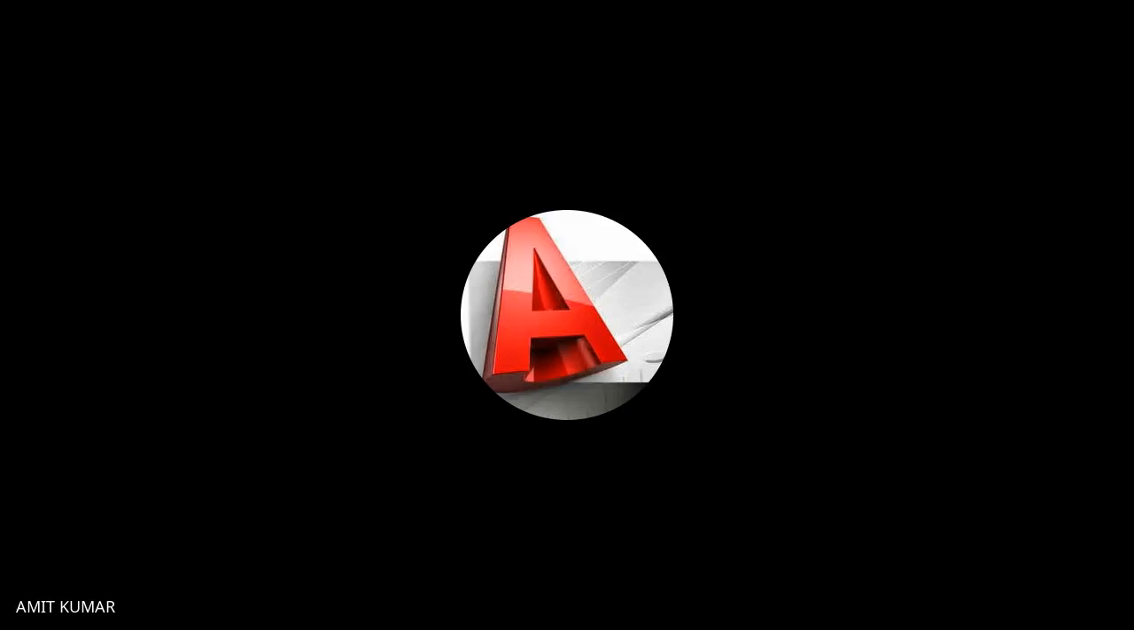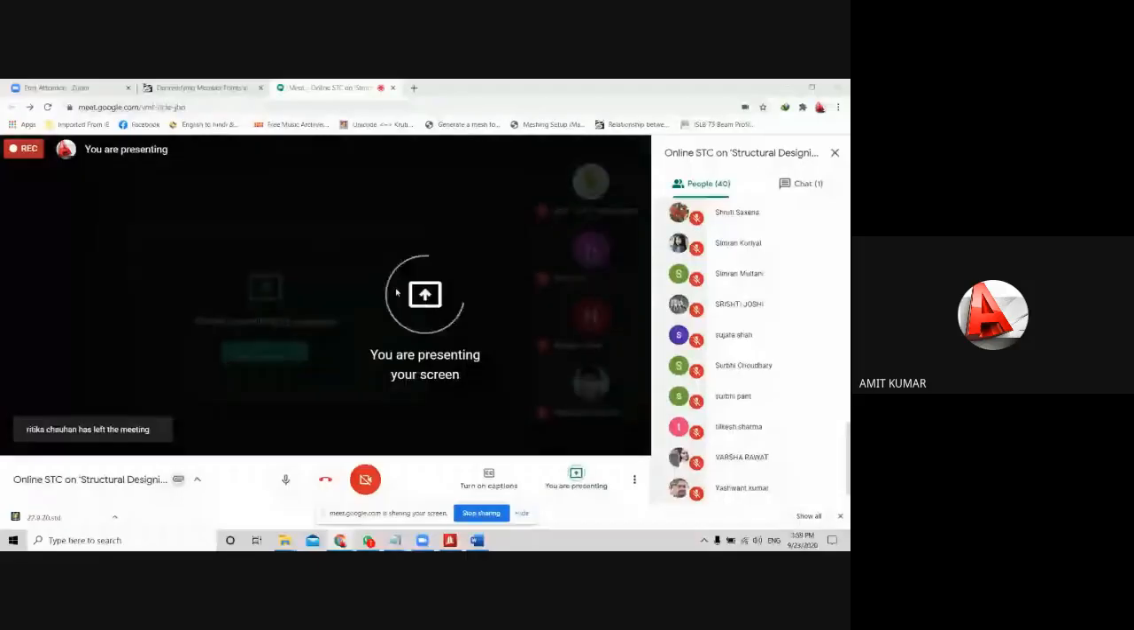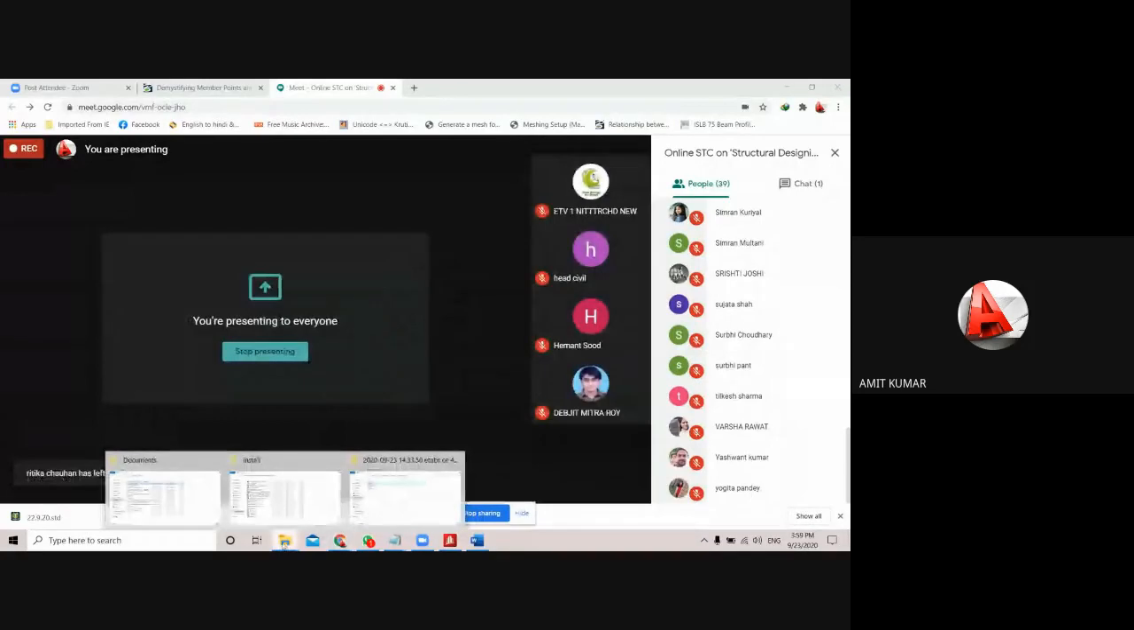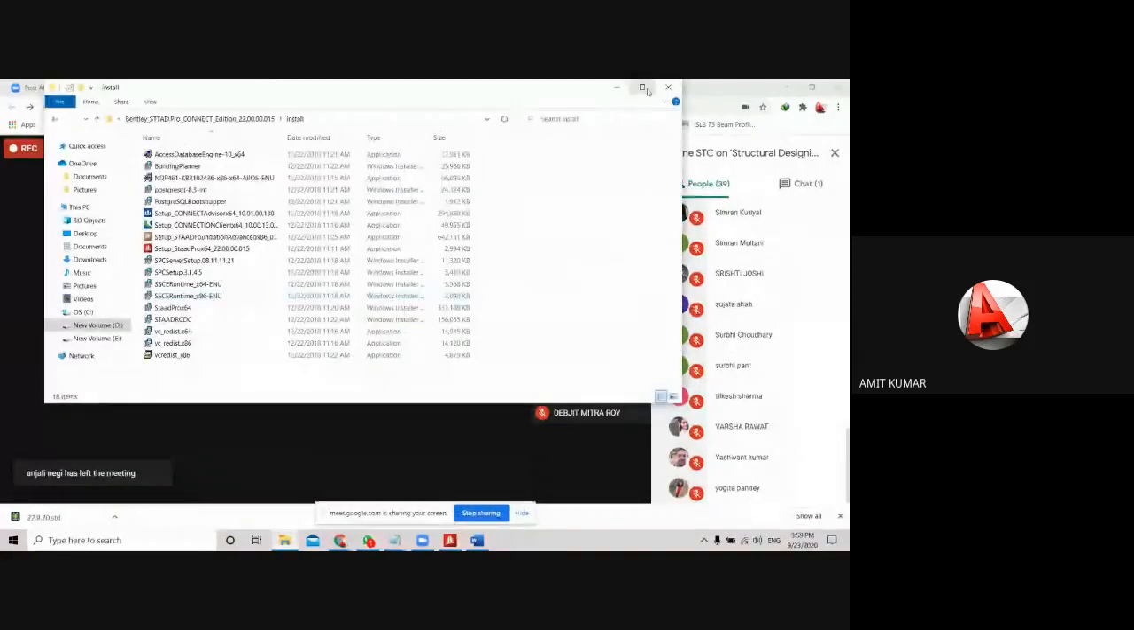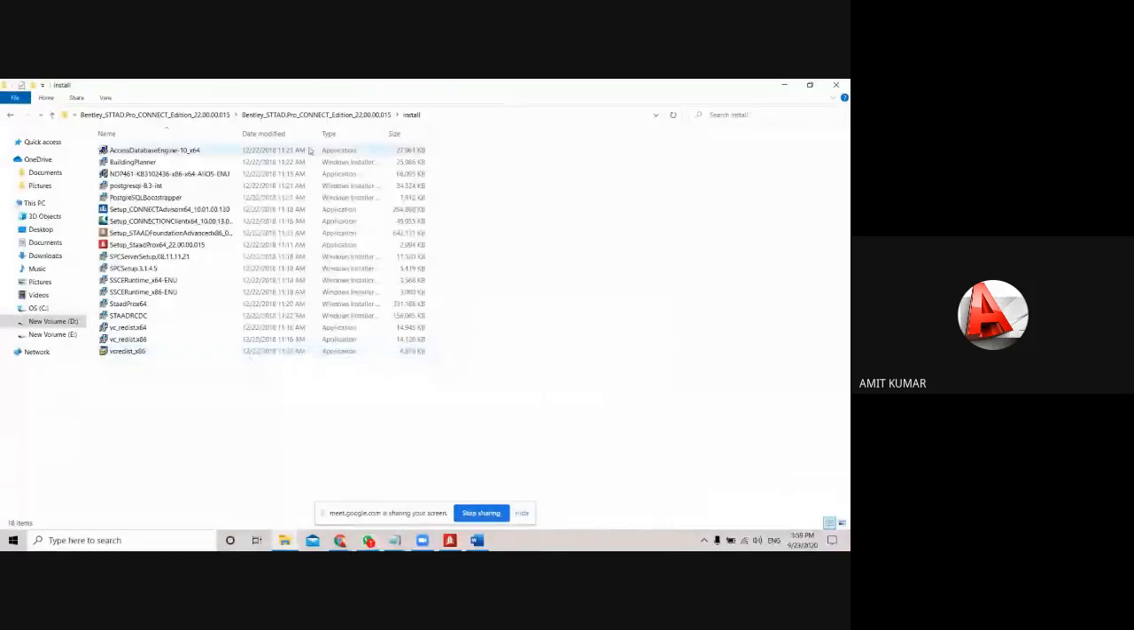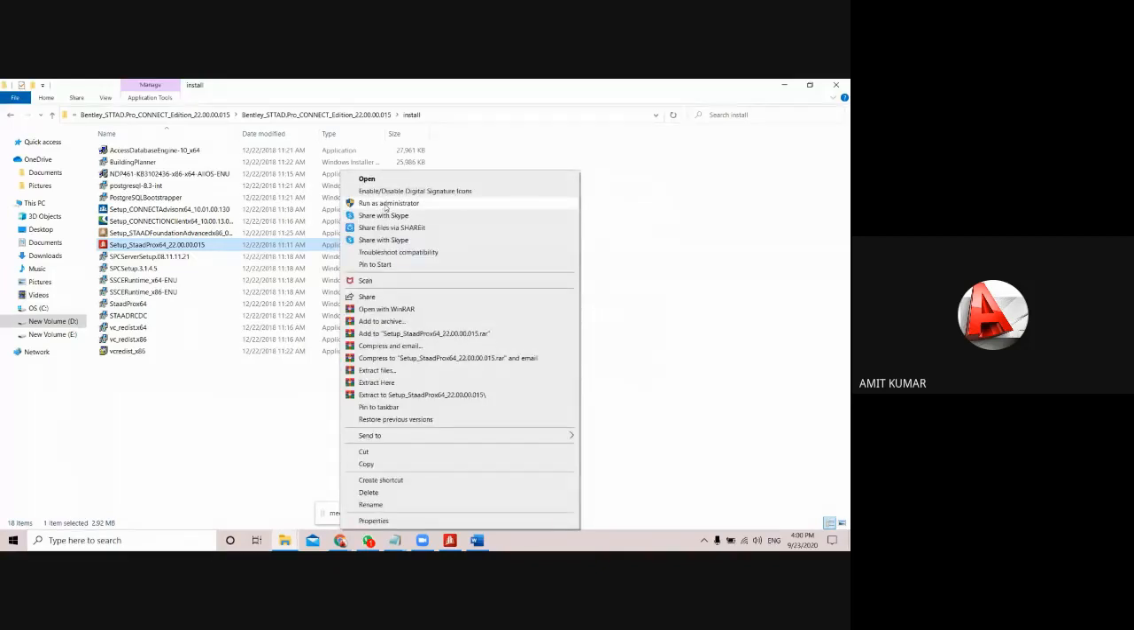Yeah, so I'm just going to share my screen. Yeah, so here is the software. I think the software you downloaded, it is showing like this. So here we have the option setup StatPro 64. That is the application file with a red color symbol on it. That is the setup StatPro 64 file. Just right click on it and click on run as administrator. After that you have to click on the next option only. Keep clicking next, it will install automatically.